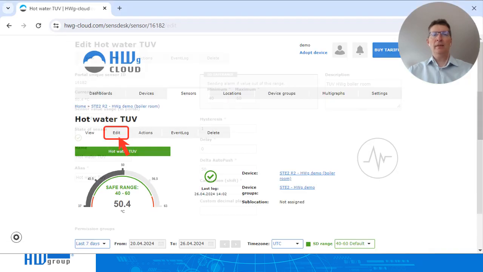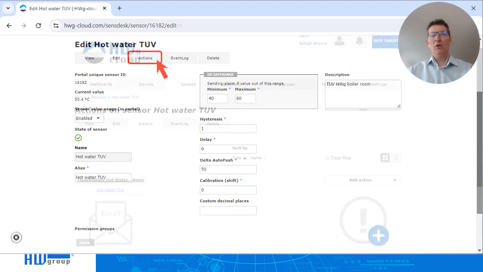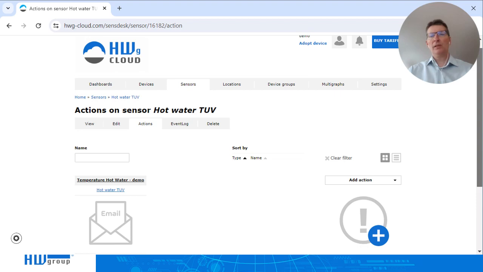In the Edit menu, we can edit the sensor's alias name or description. We can modify the SD safe range value. These are the minimum and maximum values for the sensor and are used to set alarms to define the status of individual sensors. The next chapter of our Academy will be focused on the detailed setup of actions.